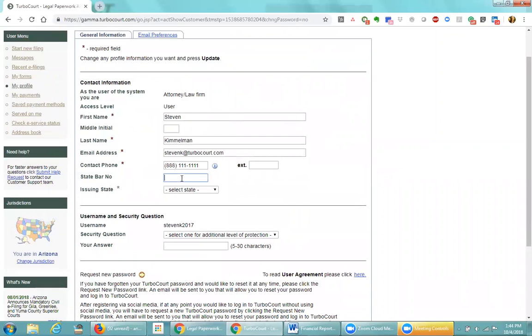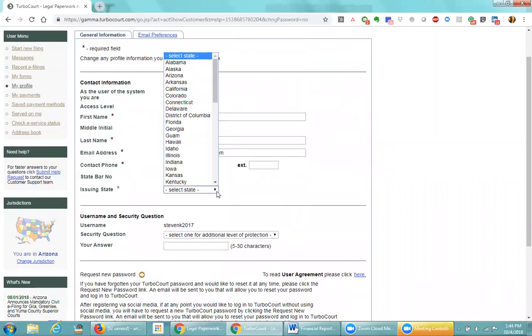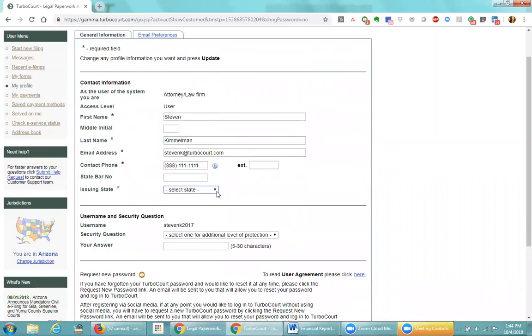If you are an attorney, here's where you can provide your state bar number and the corresponding issuing state. And I would recommend that you do that because AZTurboCourt will very often generate documents for you that will then be filed with the court. And the header of those documents includes your contact information, which needs to include your state bar number. And so rather than having to type that in each time you're creating a filing, by having it here in your profile, we'll just automatically grab it from your profile and include it. And so you only need to enter this one time.